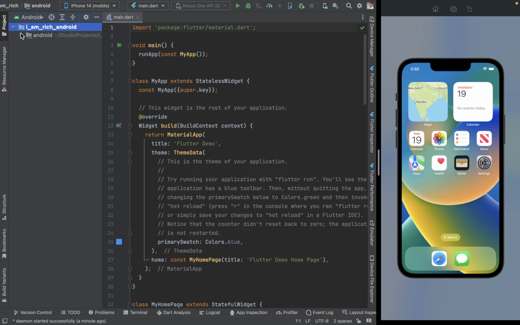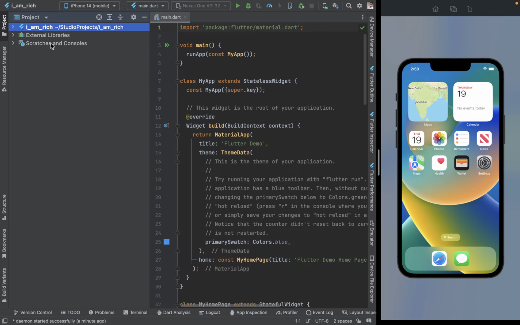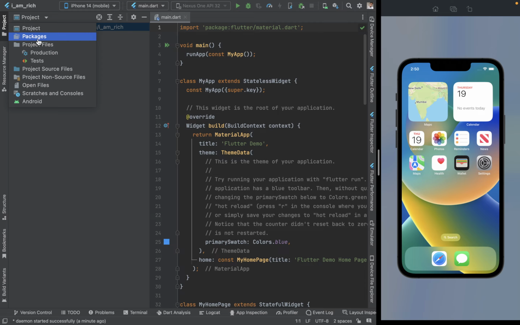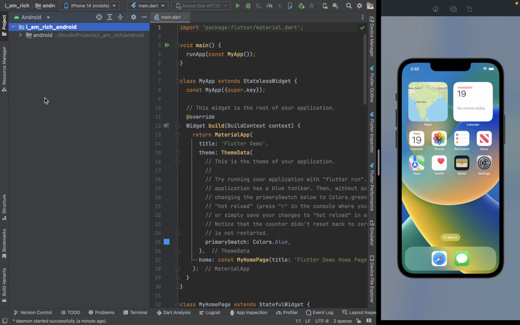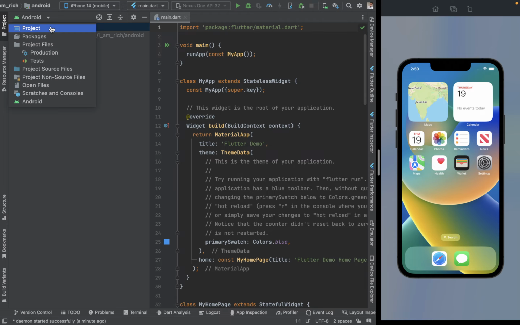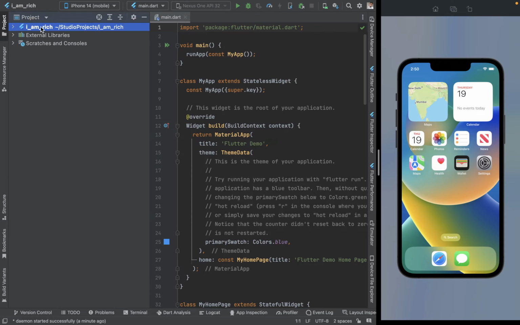So always make sure that this is selected to Project. It should not be selected to anything else like Test or Android. There are a lot of times when it is selected on Android by default, so just make sure that it is not selected on Android. Always make sure that it is selected on Project.